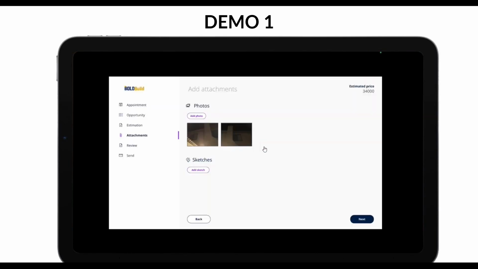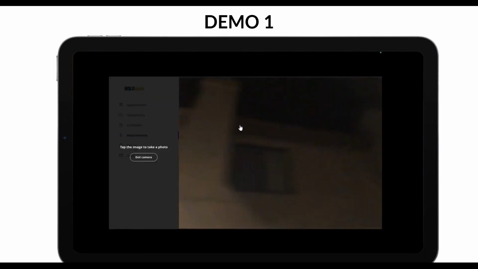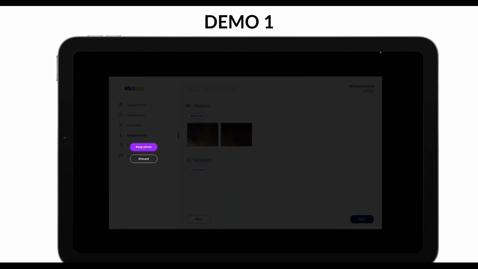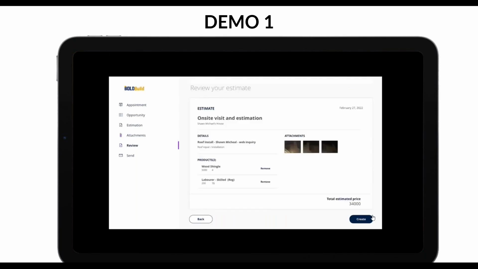This is the second one. I say keep photo. It's very easy. Just click on the add photo button. And then you take a photo by just tapping on your iPad. And then if you like the photo, you keep it. I like these 3 photographs. So what I'm going to do is click on next here.